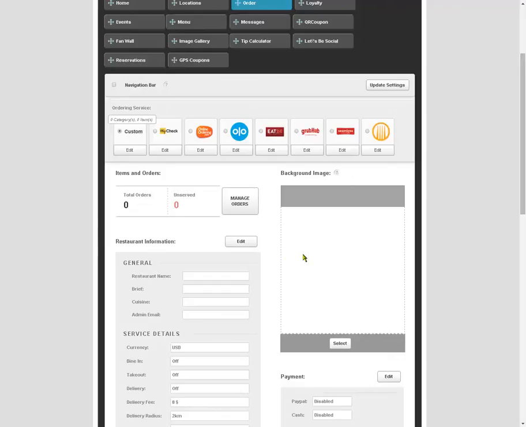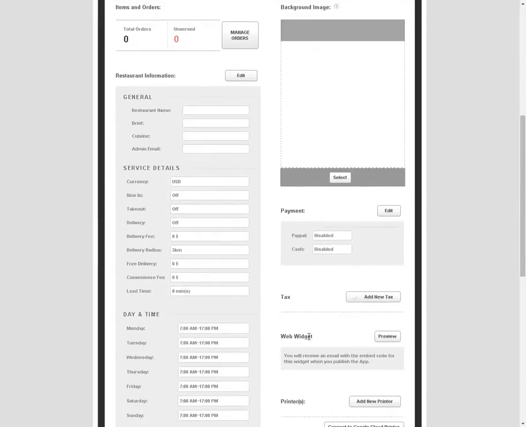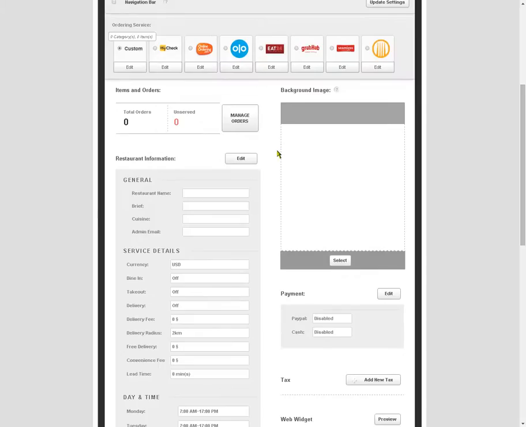You can add it in your app, and as well you'll be able to get the web widget, so you can add that ordering menu or ability to your website as well.